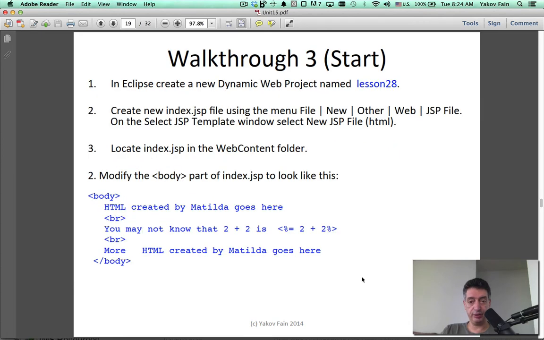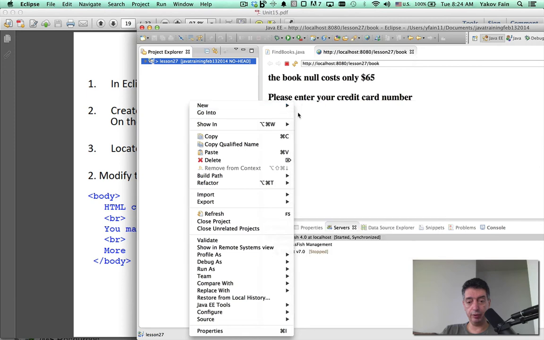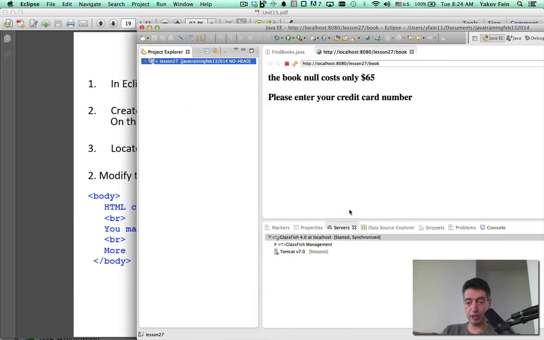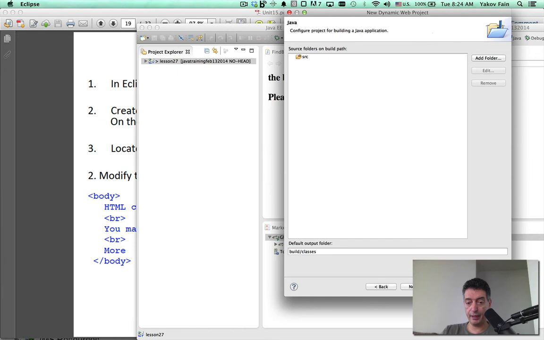And let's look at how this works. Walkthrough number 3. You want to create a new dynamic web project that is named Lesson 28 in Eclipse. Let's do it real quick. Right click, new, dynamic web project, Lesson 28. Next. The sources will be sitting in here in SRC. The output folder where classes will go will be in the build directory of your project. No need to change anything.